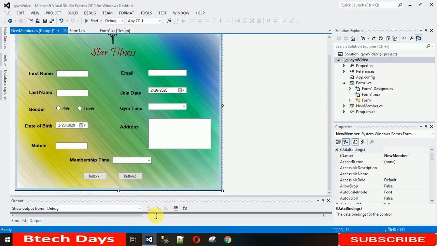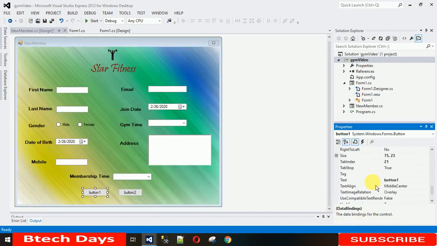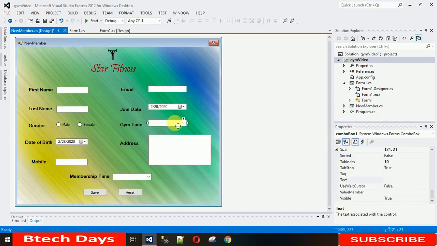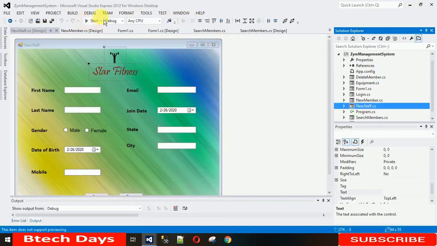So let me just make it down and change the button name at the same time. So one button name, search for text, and change this text to save, and this button to, let me just say, reset. Now here we go. So we need to add this time to this. Okay, so let me show you the completed project, and I will show you what I'm trying to say.